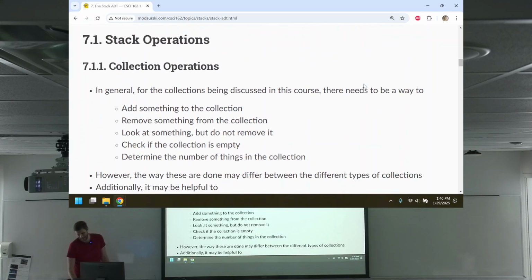Okay, stack. With all of these data structures we're going to build, we're going to create the same general operations. We want a way to add something to the collection. We want a way to remove something from the collection. And often we want a way to look at something on the collection but leave it there.